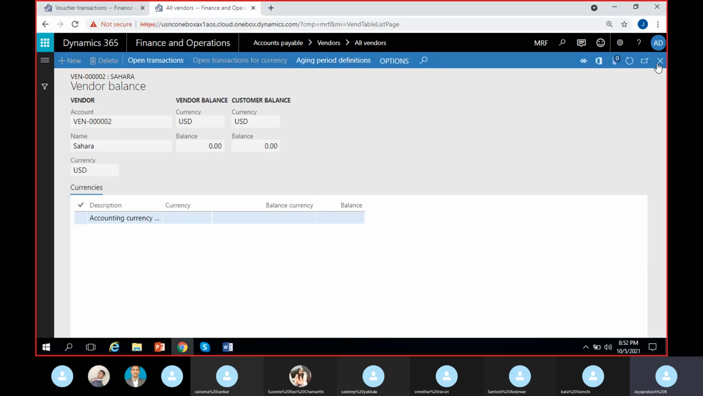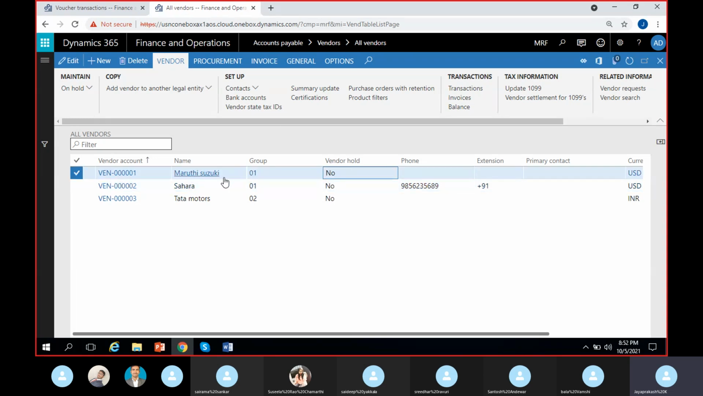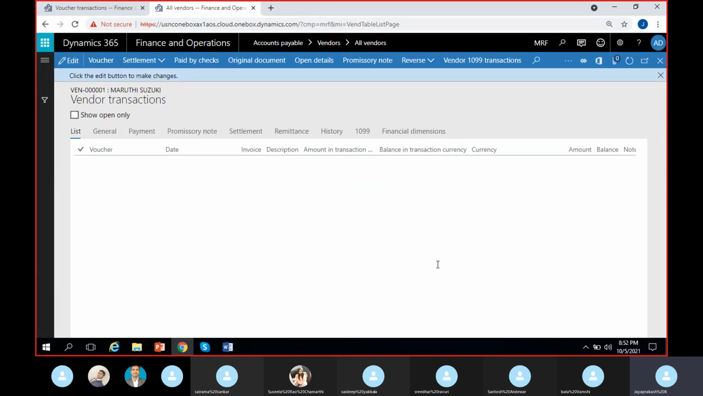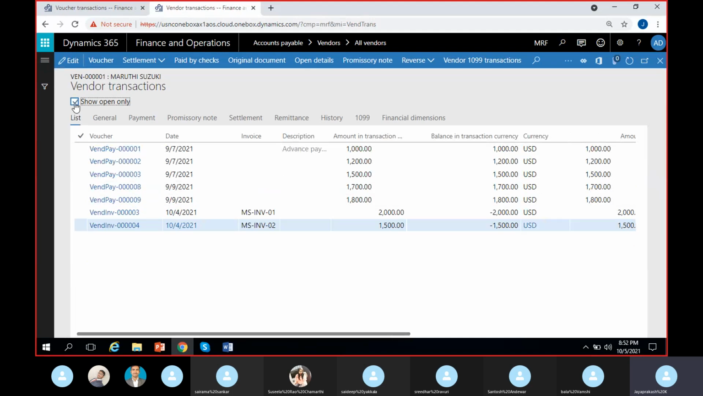Okay, wonderful. If it is clear, then I'll explain the second method, how we can settle the existing payment transaction to the existing invoice. So I'm going for this vendor, Maruti Suzuki, you know this vendor. I'm going for transactions. Out of this, there are a lot of transactions that are created and reversed.